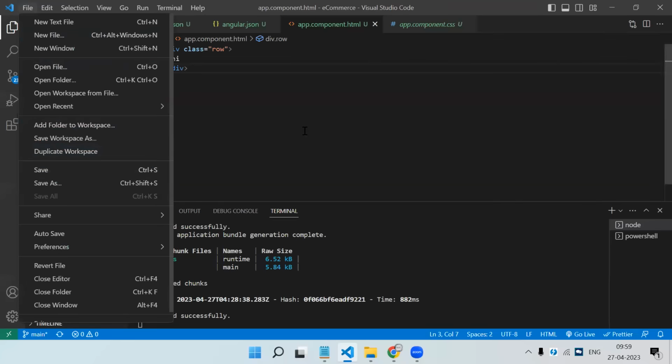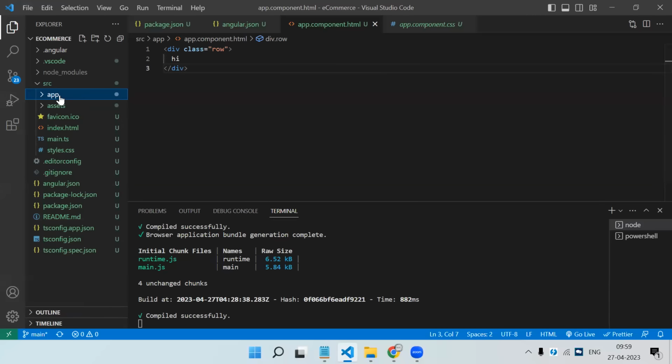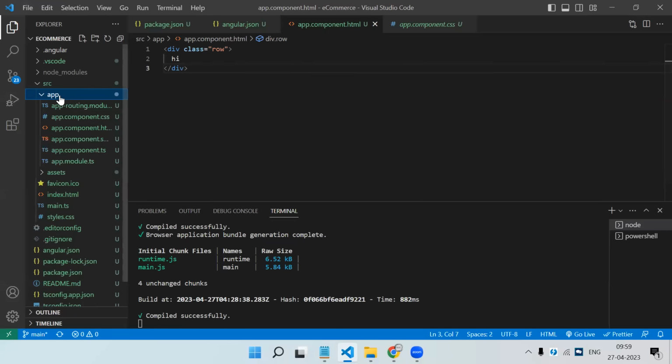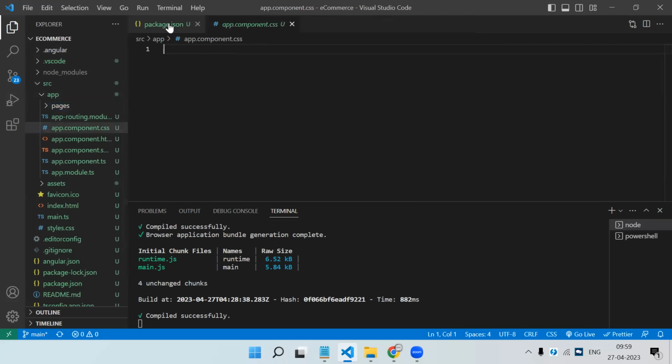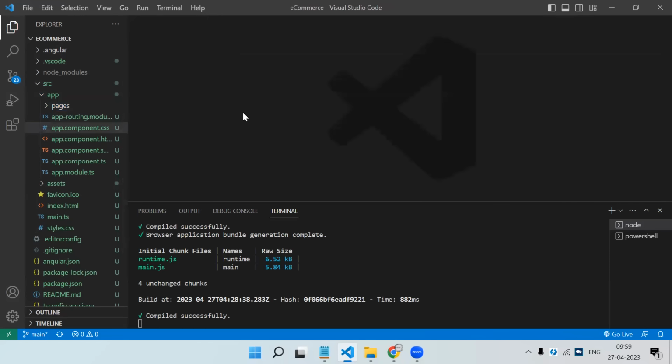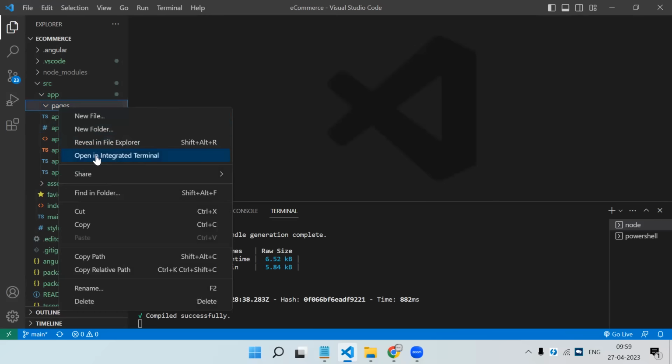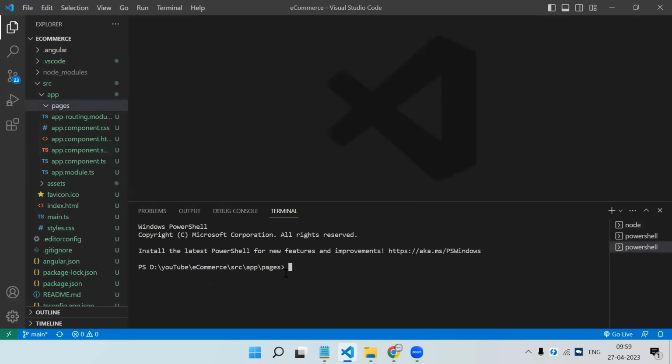Now the basic setup is done. Now we just need to create some folder structure to place all the files in a particular location. So I'm creating a folder inside the app folder, pages. Inside pages, we are going to create the components which will be connected with the routes. If we say e-commerce application, what are the components we are going to need? So let's create those. Right click on the pages folder, open in new terminal. So we get the terminal open in that particular folder.